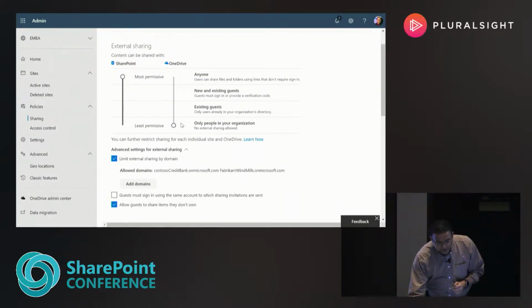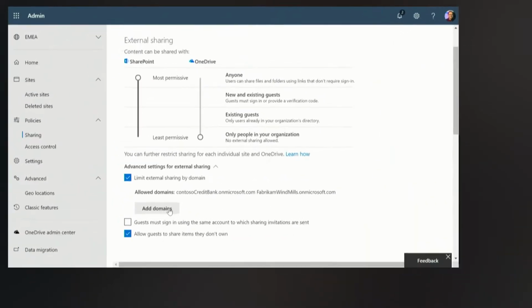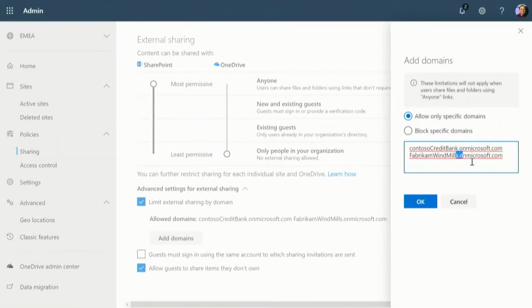To take it one step further, if I wanted to configure a specific list of partner domains just for my European collaboration, I can do that as well. So here is the list of domains that I have configured that are allowed for external collaboration from all the sites in the Europe location, be it SharePoint sites or OneDrive sites. Because that way now you have a boundary around that location and can manage all the policies and settings within that geolocation as well.